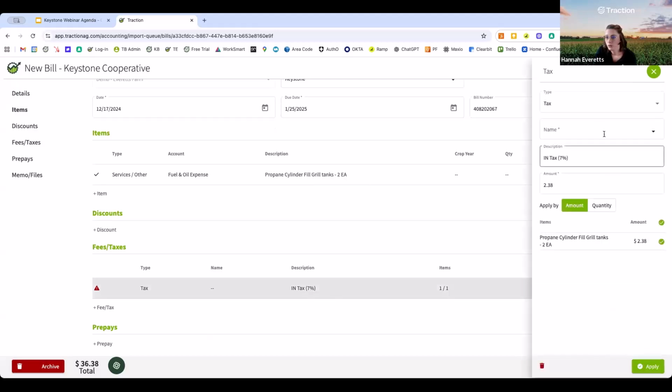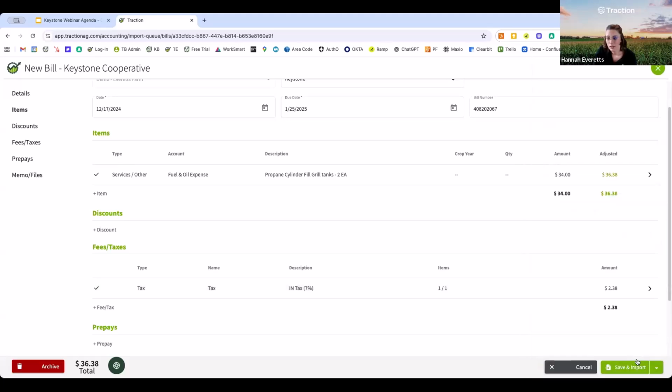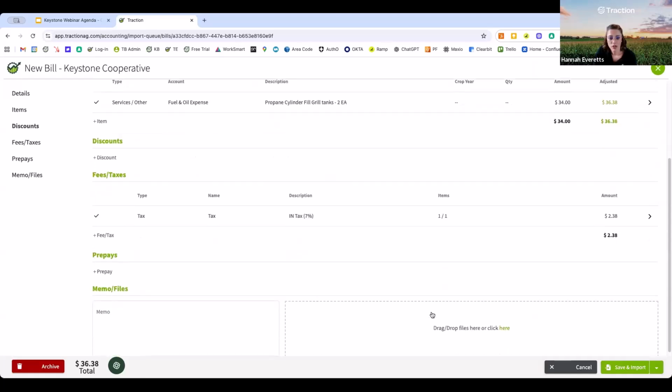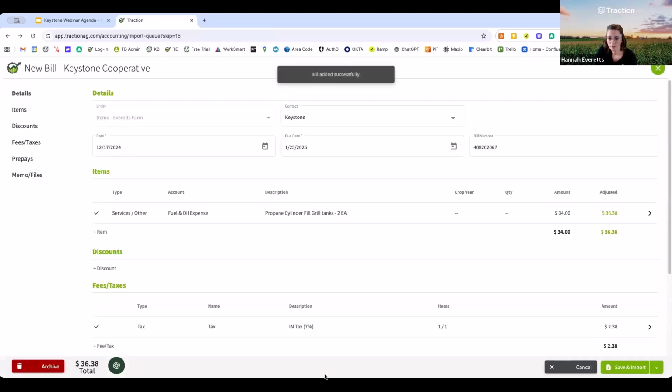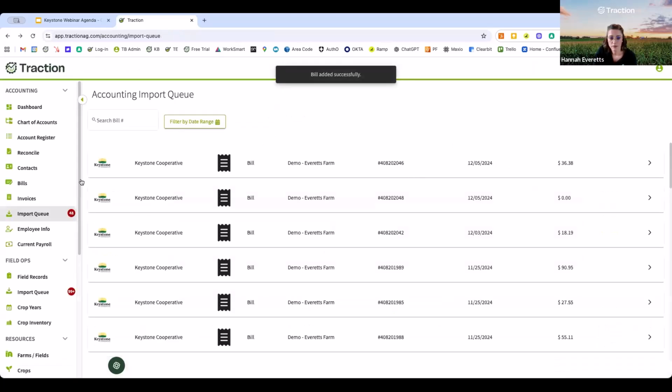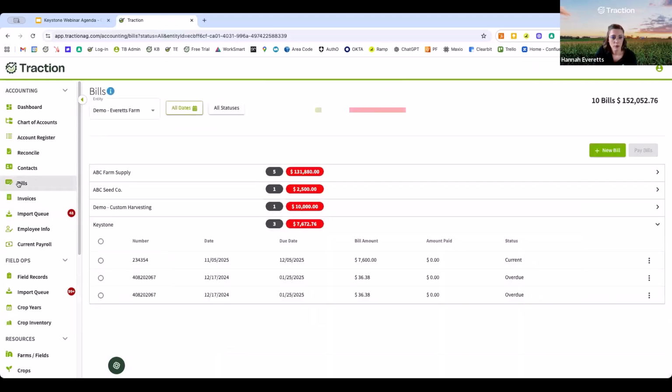And the same thing would go for this tax. I can quickly allocate it to the account tax. It's showing me which items are getting taxed. I hit apply. I've got everything check marked on this particular bill. And so I can either do a save and close or a save and import and go ahead and bring this into my finances. So now it's out of the import queue and it will appear under bills, under my Keystone bills.